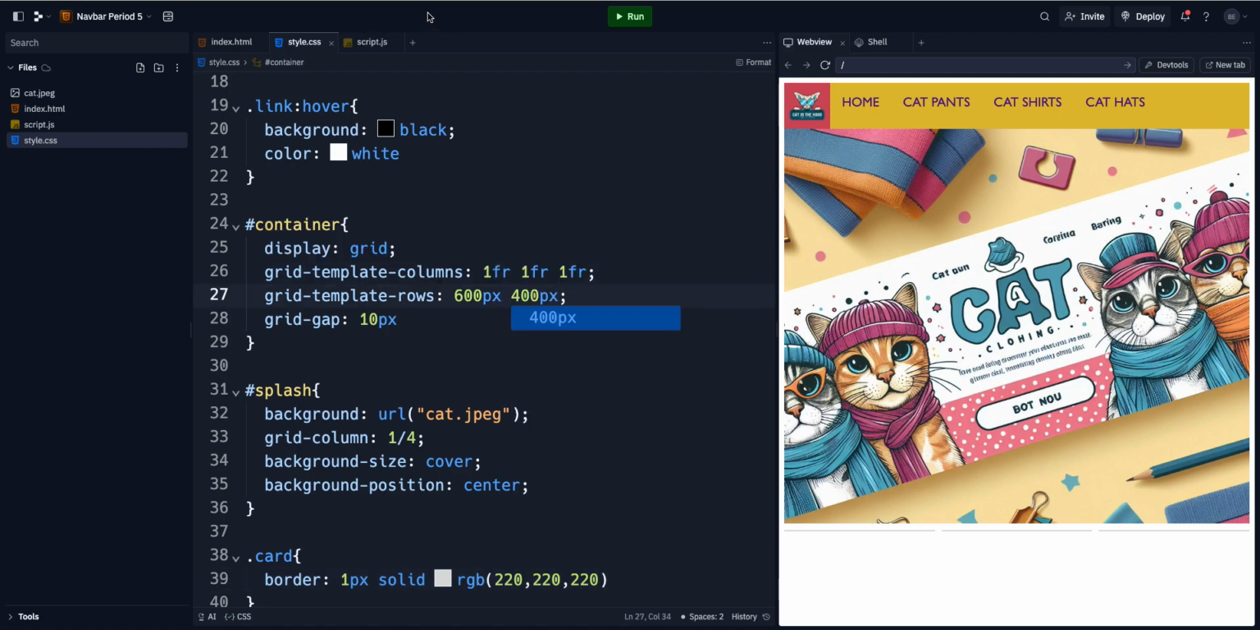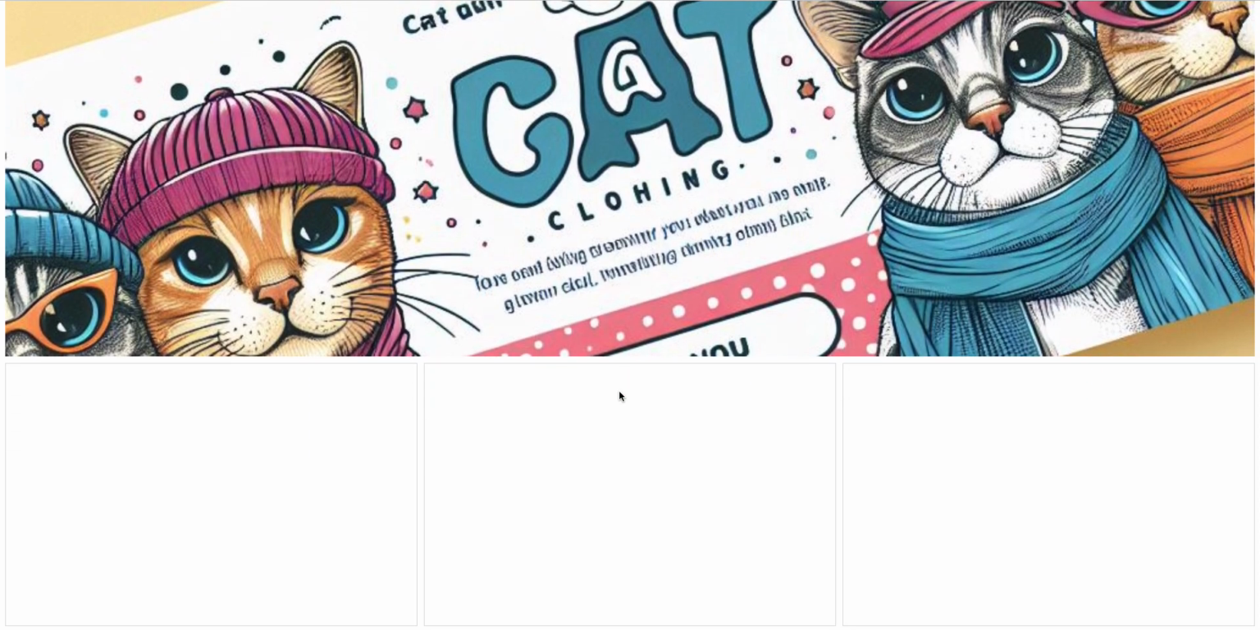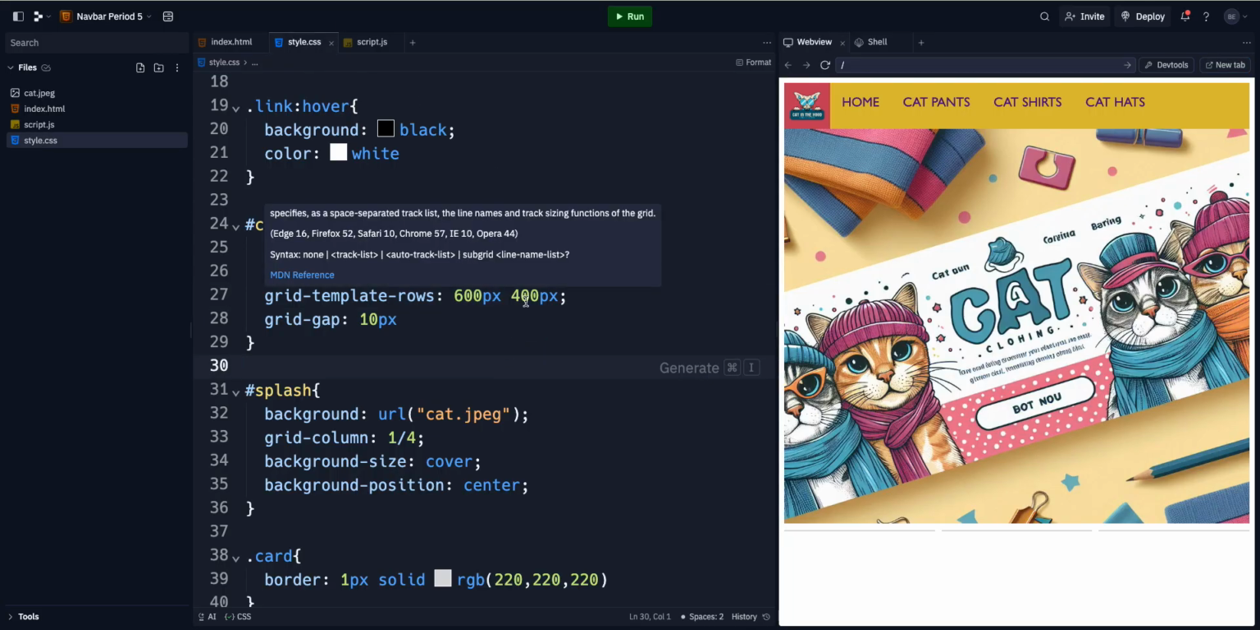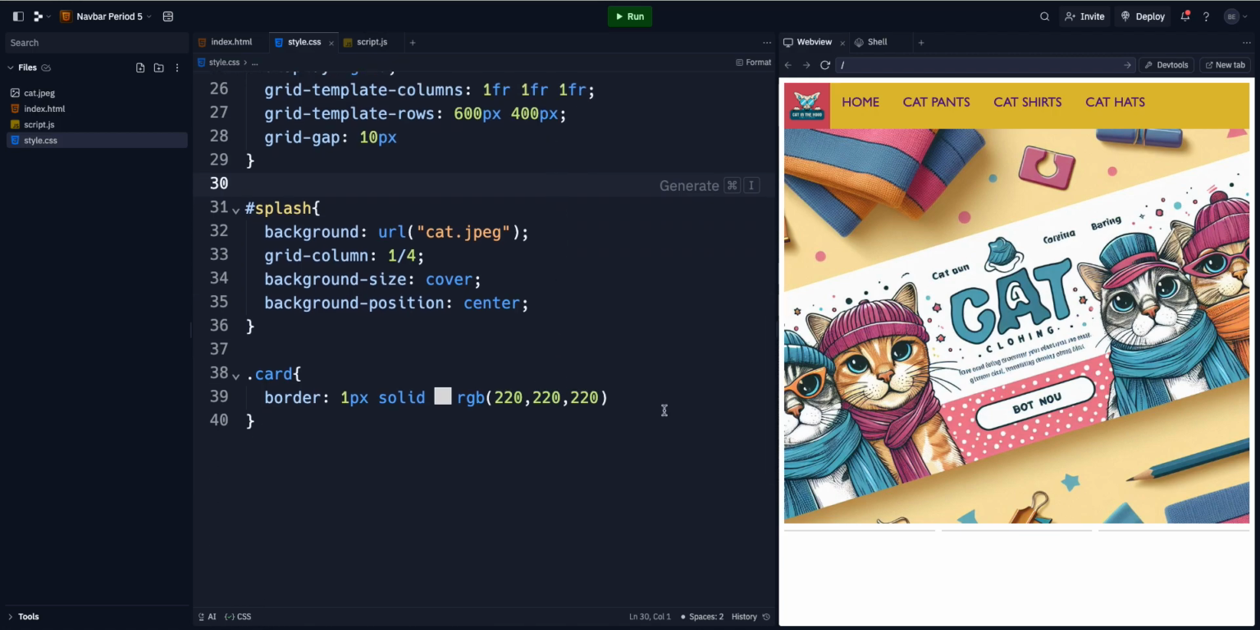I'm going to say I want my cards to be 400 pixels. So if I press play now, I'll pop it over here. You see now they actually are fixed 400 pixels tall. All right, so that's it. So just make sure that as you are going along, you're adding your rows one by one to your template. Okay, next part.